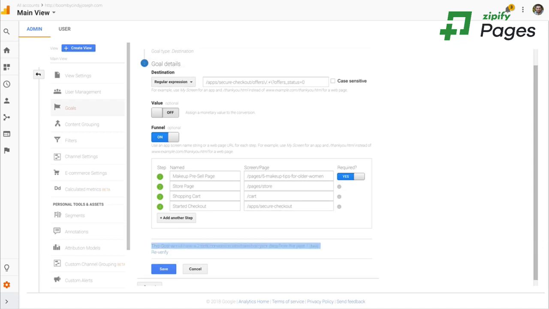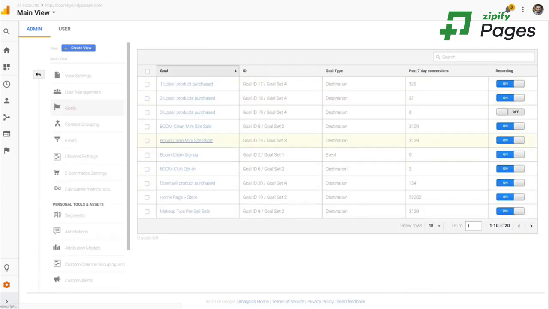So I recreated my checkout goal and I added the pre-sale page on top of it, right? You'll notice that in my admin, if I look at goals, I have a second purchase goal. You can have as many purchase goals as you want. I have one that is just regular purchase here.